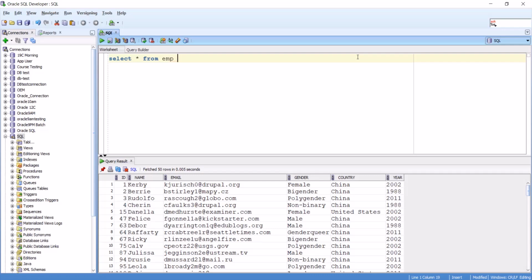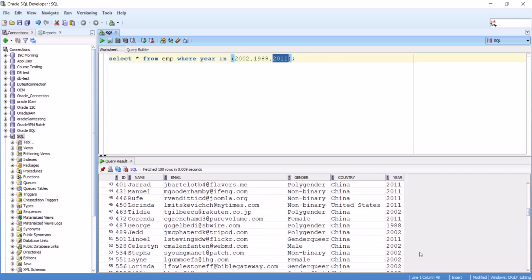Select star from emp where year in, and this is a list. In that list, I'll just mention the years 2002, 1988, 2011, and then let me fire this query. So we got the result. If you check the result, you can see it only contains 2002, 1988 and 2011. You don't see any data apart from this. Even if I scroll down, you are not able to see any other data.